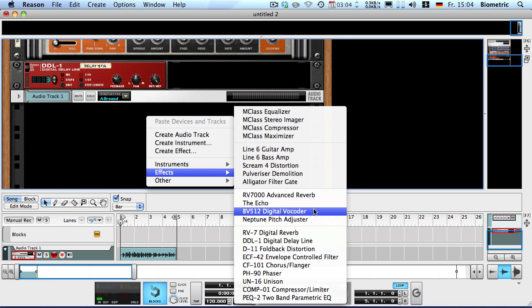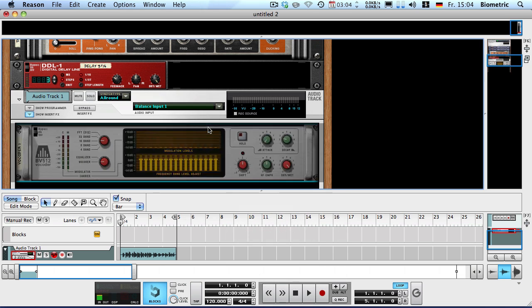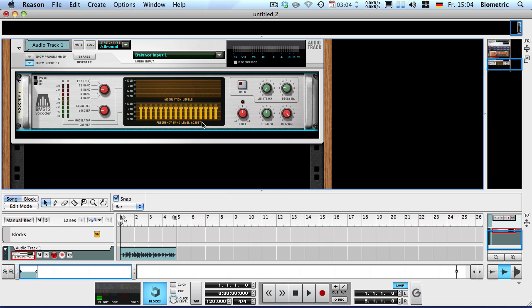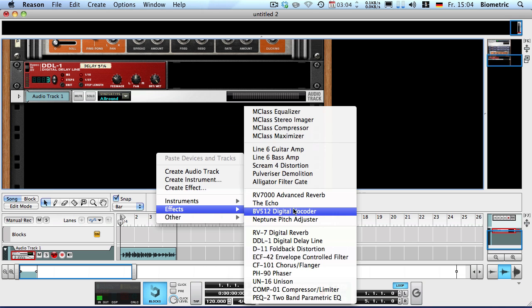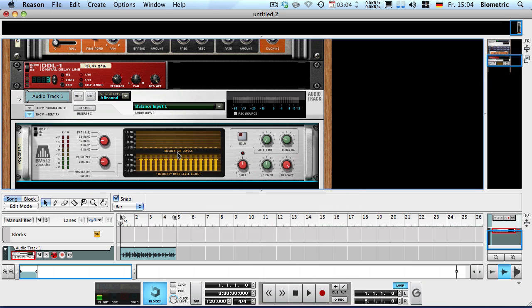So we need a vocoder. I'm going to create that whilst holding down shift so it doesn't get connected, and of course it had to put that into an audio track, which we don't want, so make sure you create that out.